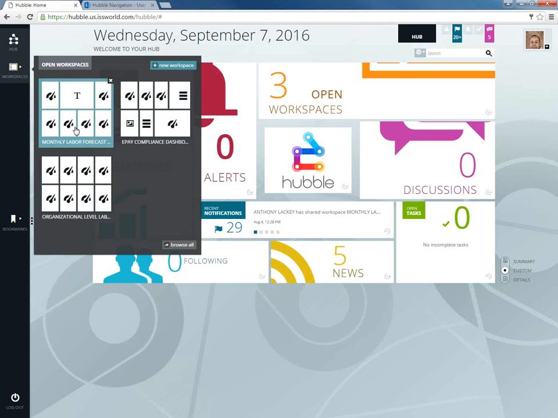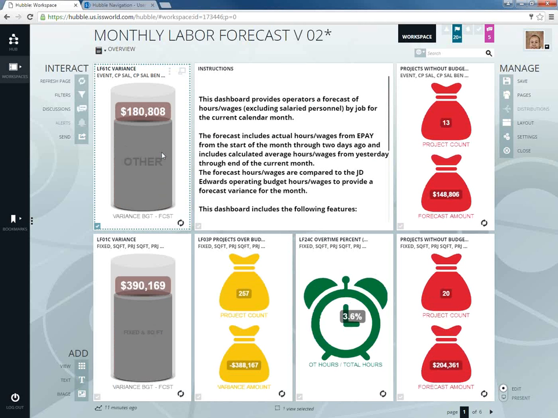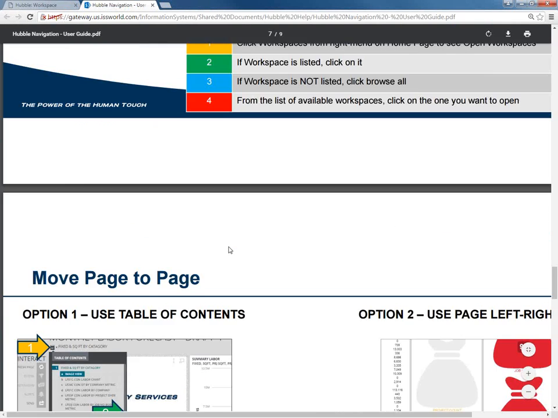So if I wanted to go to a workspace called Monthly Labor Forecast, it's already open for me. I just click on it. The system will load where exactly I last left off. So there it is, and you're back in business. So open workspaces will save you some time, bottom line, just so you have the ability now to go back and pick up where you last left off. And that was working open workspaces right there.